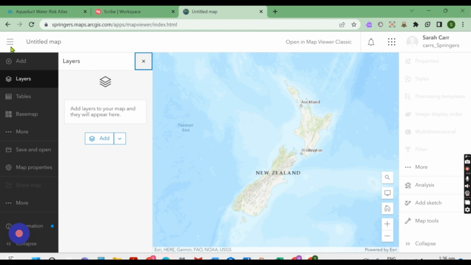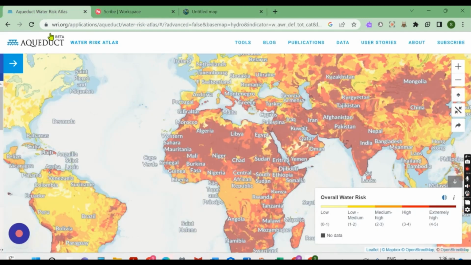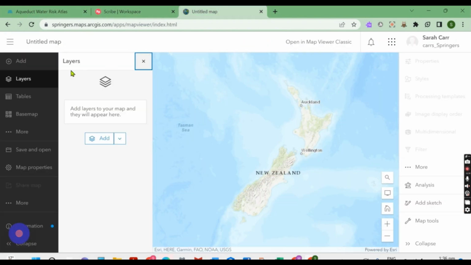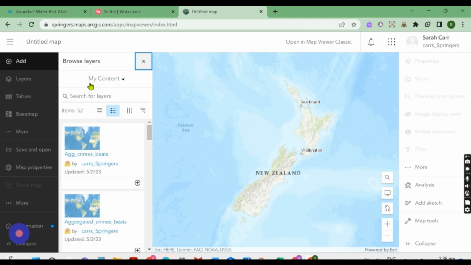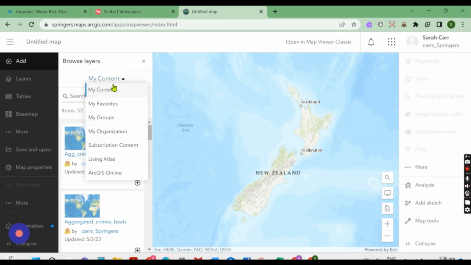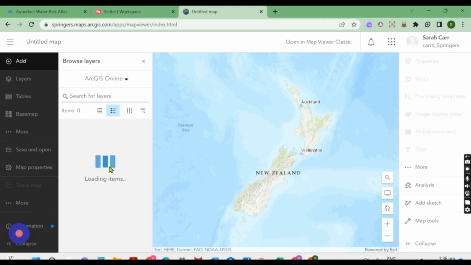Okay, so first we're going to look for some information from the World Resources Institute. We'll come up to Add, go to Browse Layers, and there's two choices here. My Content is only going to be available if you are signed in. Living Atlas is specially curated content with a higher level of authenticity, I suppose, whereas ArcGIS Online can be made by anyone, but it's got a lot more available, so we're going to use that.